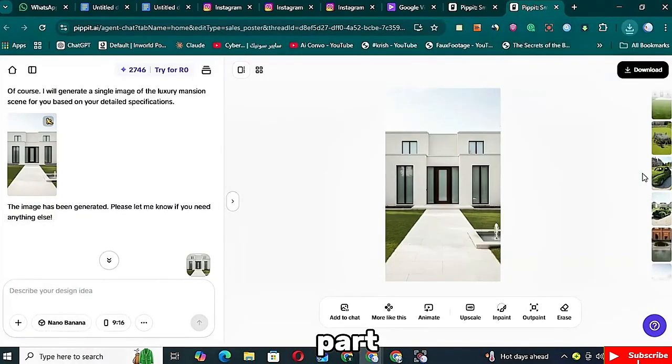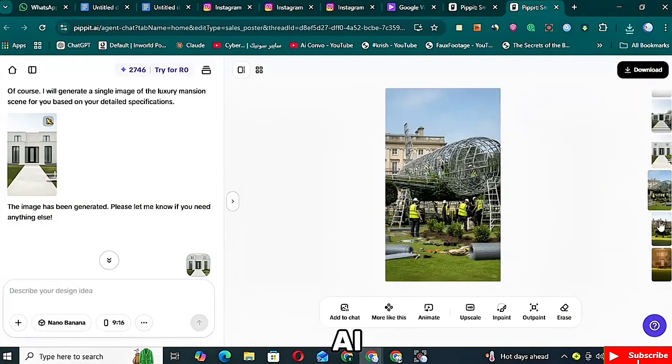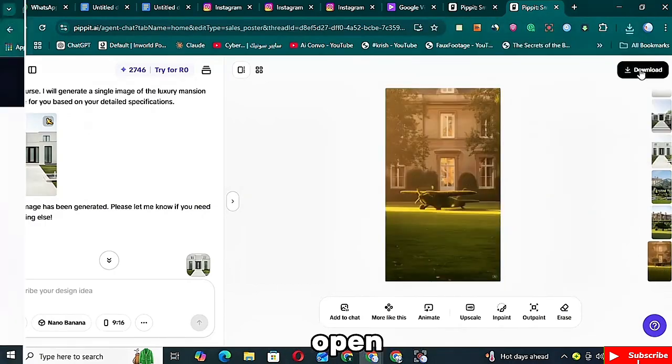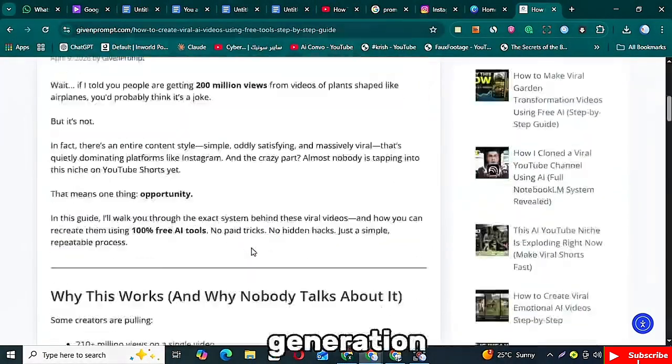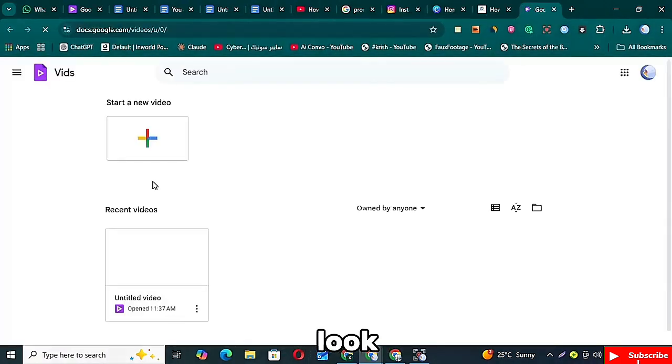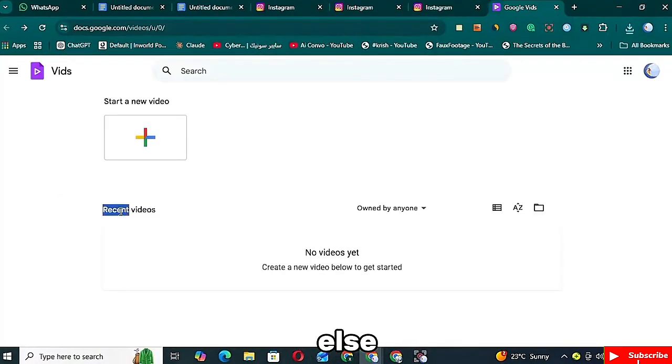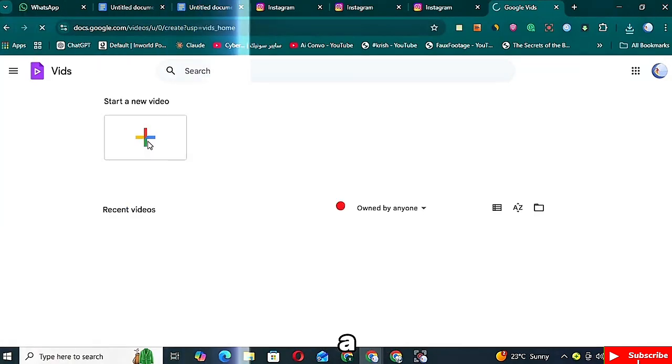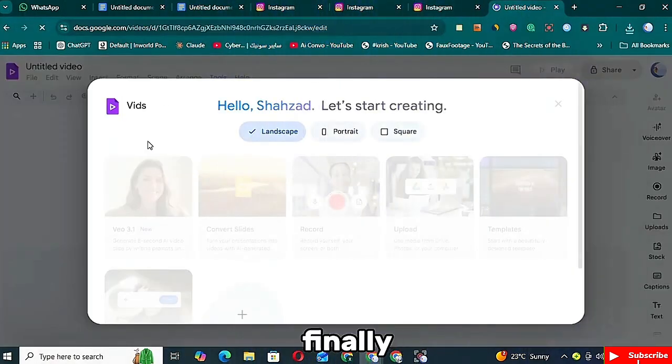Now for the video part, we're going to use another 100% free AI tool. Go to the link in the description, open the website, and you'll find a section where your video generation tool is linked. Click on that and you'll land on a new interface. At first it might look a bit confusing, but ignore everything else and focus only on one button, Start New Video. Click on it. Now you'll see a fresh workspace. This is where your images finally become motion.